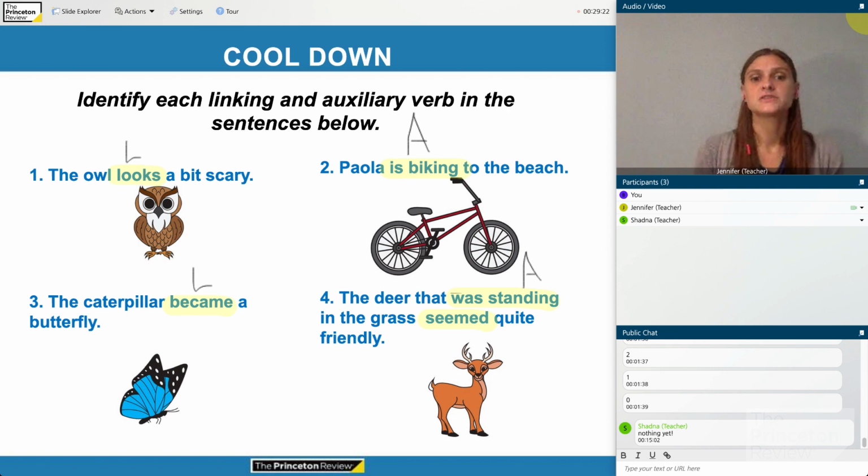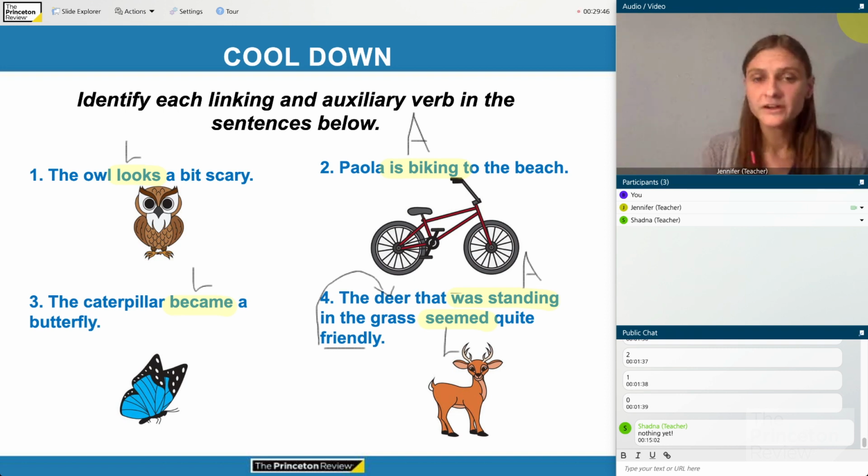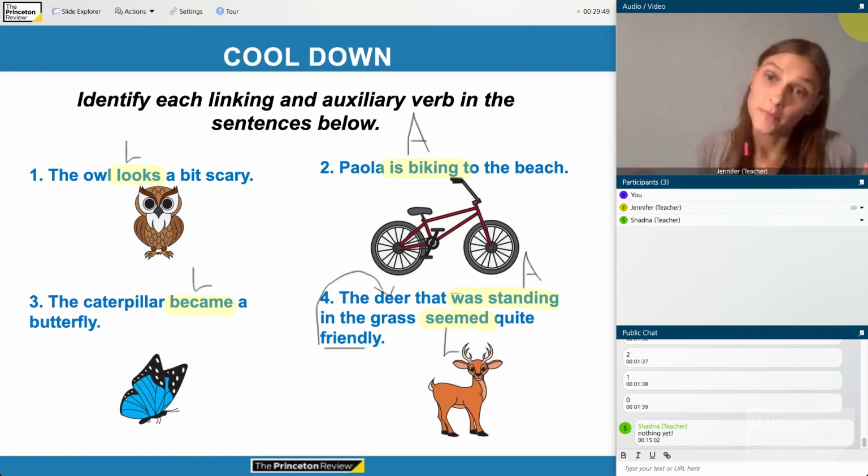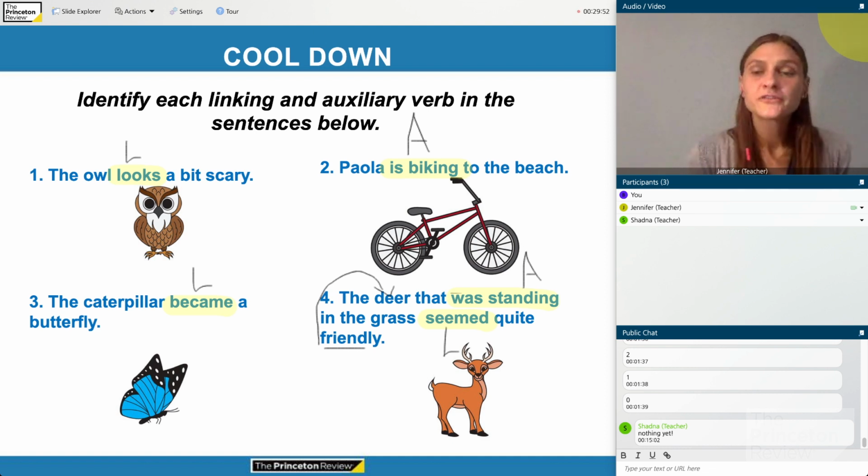And then finally, seemed. Seemed quite friendly. Is there something being helped here? No. Friendly is referring back to the deer in this longer sentence. So that means that seemed here is just going to be a linking verb. Okay, so there are lots of little nuances here when you're dealing with linking verbs and auxiliary or helping verbs, however you want to call them. But just know what they do and how to form the different tenses. If you're worried about your standardized testing, make sure to review the different tenses and what they mean so that you choose the correct answer when it comes to your test.